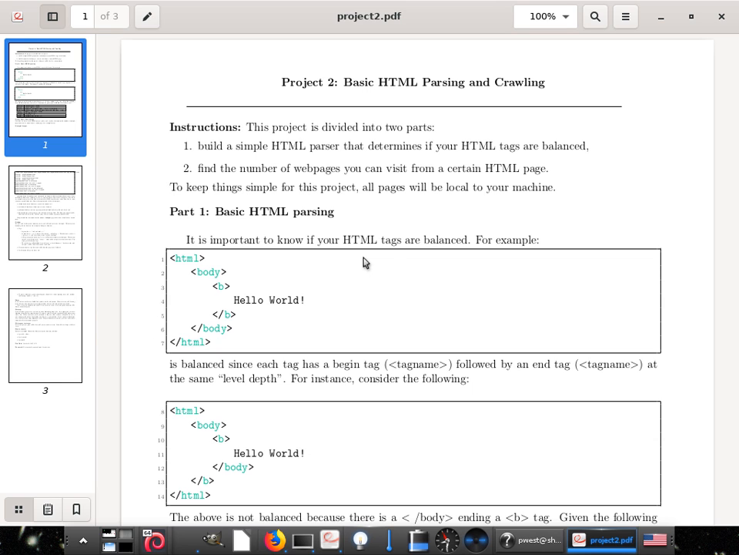But anyways, the project is divided into 2 parts. The first one is to build an HTML parser that determines if your HTML tags are balanced, and we'll talk about what balanced means in a moment. And the second part is to find the number of web pages you can visit from a certain HTML page. So the first one is finding out if it's balanced. The second one is how many pages you can crawl to. All right, so first one, basic HTML parsing.